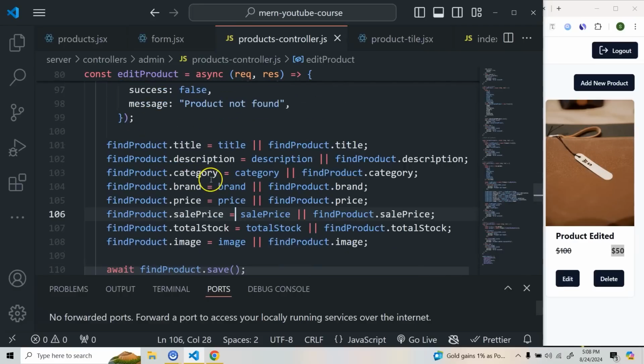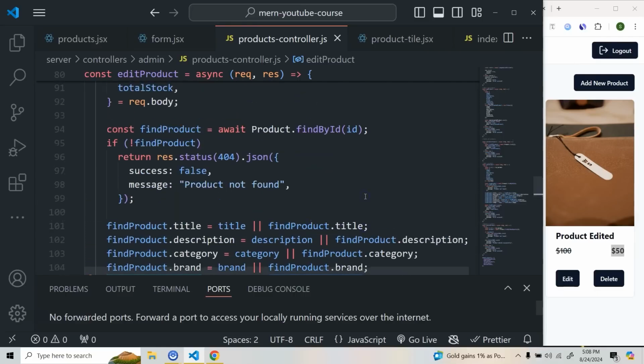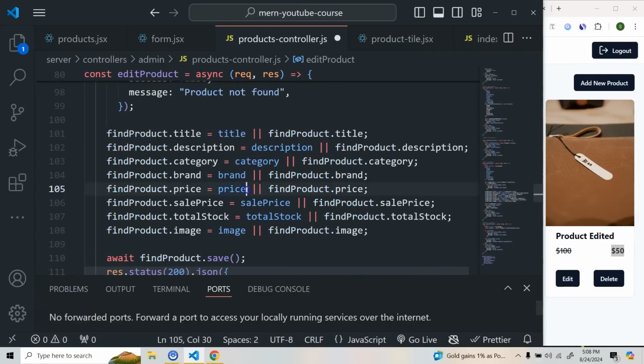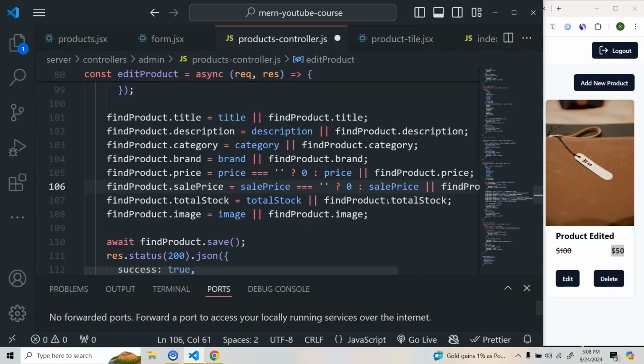Okay, so first we are getting this. Okay, got it. The reason is because we are checking the price or the find product dot price, and if we are giving empty here, it's basically taking the existing one. So to fix this, what we can do is make this a let, and here I'll do if the price is equal to empty, then I'm going to do 0, or else it will take from price. And also we can remove this part from here, this right side, it's not actually mandatory, so you can remove this. So I'll do sales price and this will be sales price. Okay, so now let's save it.